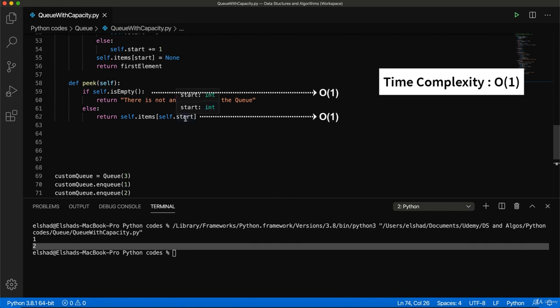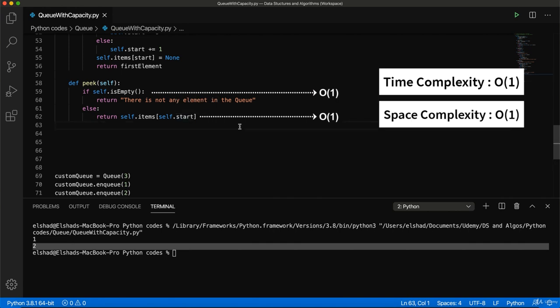So it's obvious that the space complexity is also O(1), because accessing an element of a list does not require any extra space. So that's why it takes O(1) space complexity.